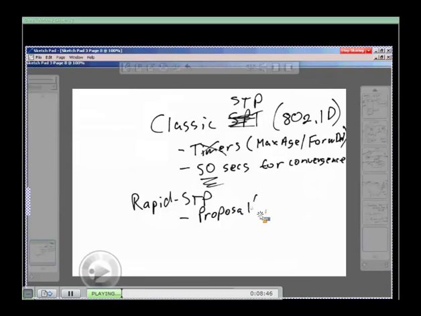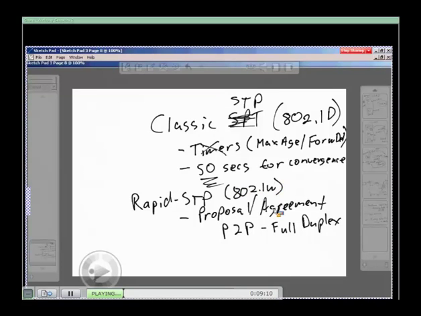It's now what's called a proposal and agreement process that takes place between the switches, and the switches all have to be configured point-to-point full duplex in order for this to work. But that's no problem because that's what we would have set up anyways. And this rapid spanning tree protocol, known as 802.1w, is a technology that we most likely want to target. Used in the access and distribution layers, it is going to dramatically speed things up.